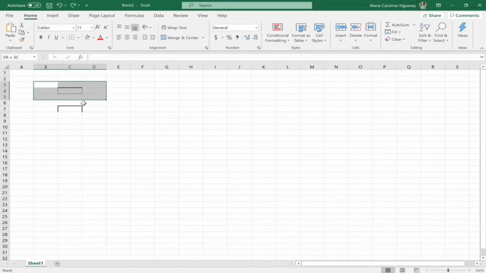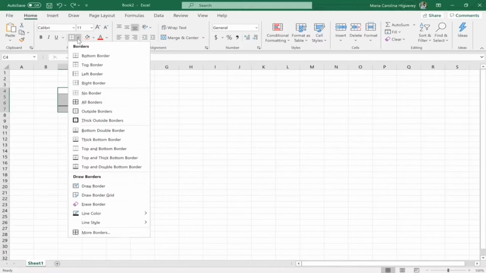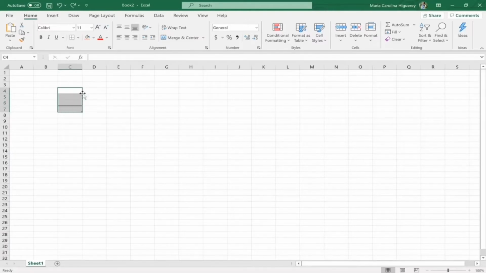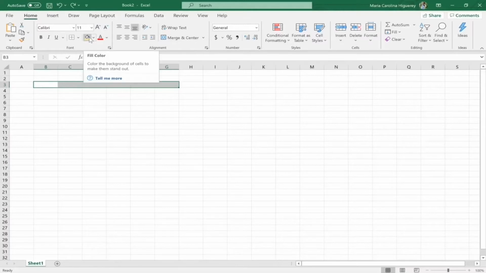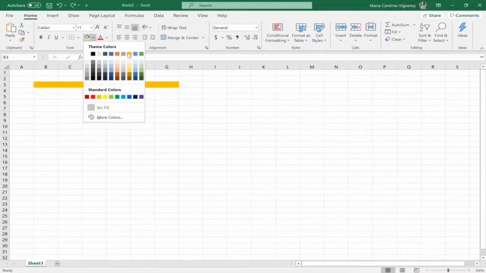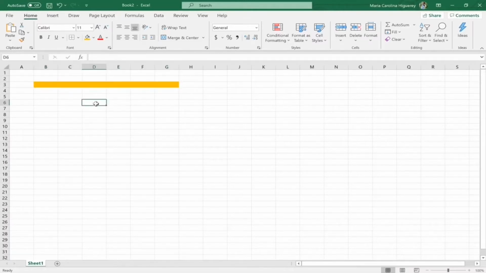You just have to highlight these two cells like that, for example, and click on no border, and voila, that's it. Now this one right here is for your fill color. So let's say that I want to highlight these cells in yellow, then I would click and highlight the cells, go right here on that fill color and select the color I want, and that's it. There's my highlight right here.